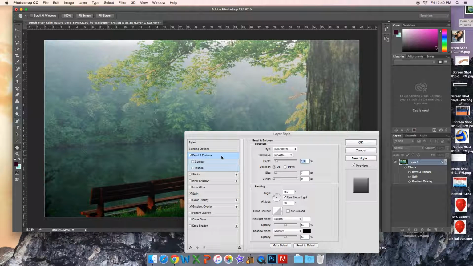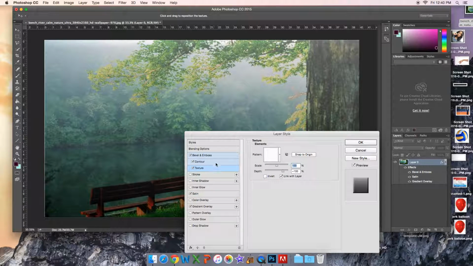Okay, after you're done, you can go to bevel and emboss, and it has two little things that go with it, which is contour and texture. Okay, for texture, as you can see, it makes the tiniest little grains on the paper. And this sort of distracts from the smooth theme we already have going on. So I'm just going to lower the scale and just have this subtle texture.